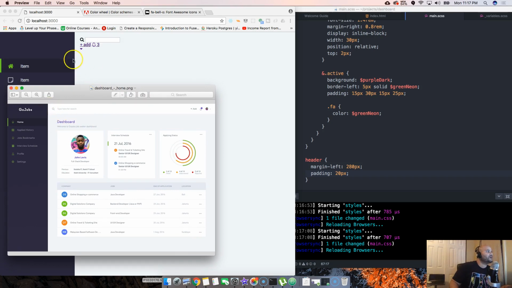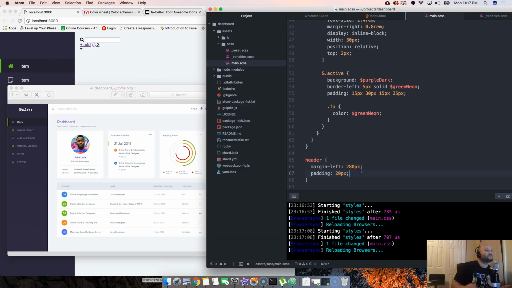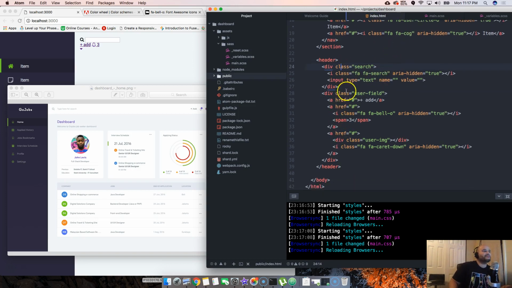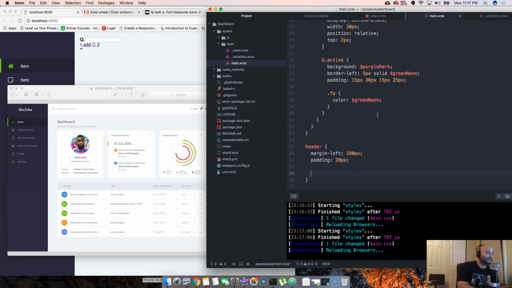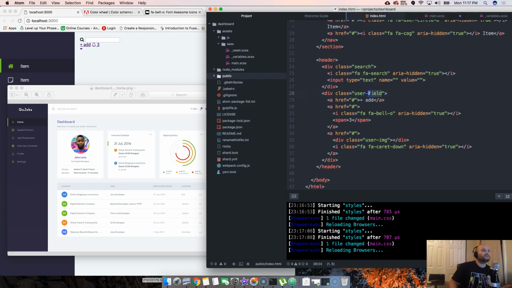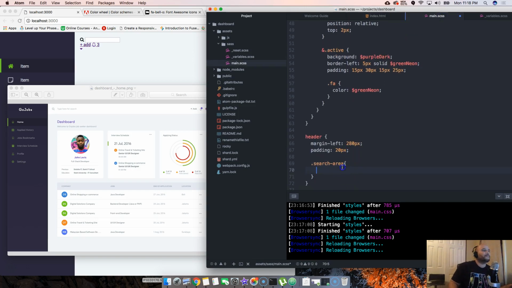Now, once we do that, let's see what else we want to do to this. We want to separate it into two sections. We've got the class search and class user field. So let's create those two classes. Let's say search. Let me do this. Let me put this search area, or yeah, that's fine. Search area, and let's say user area, and search area makes more sense. Okay, search area.